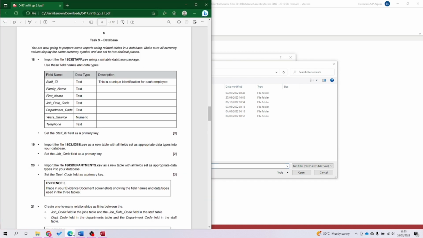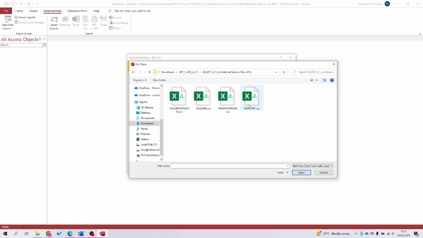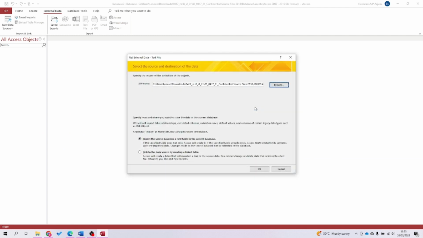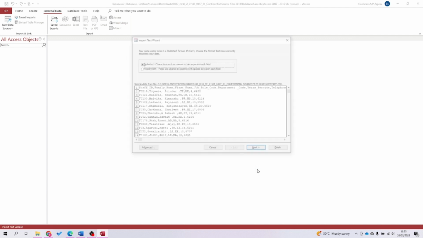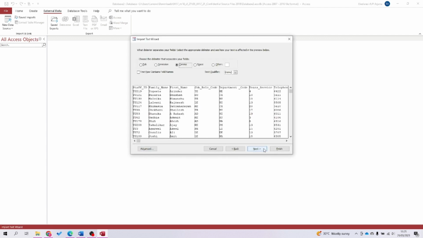The file name is staff, in Downloads. Double click. That's okay. You see this box. Press Next. Make sure you check this one. This is to enable the first row to become the column titles, so we call them field names.